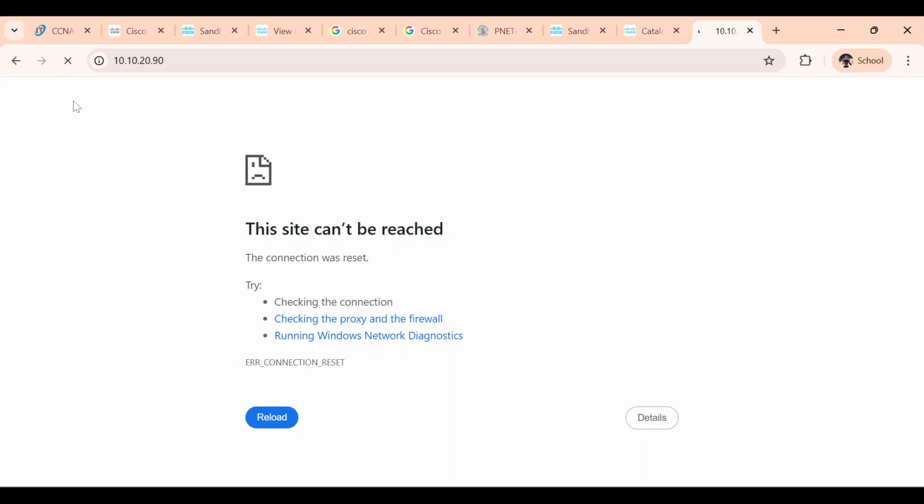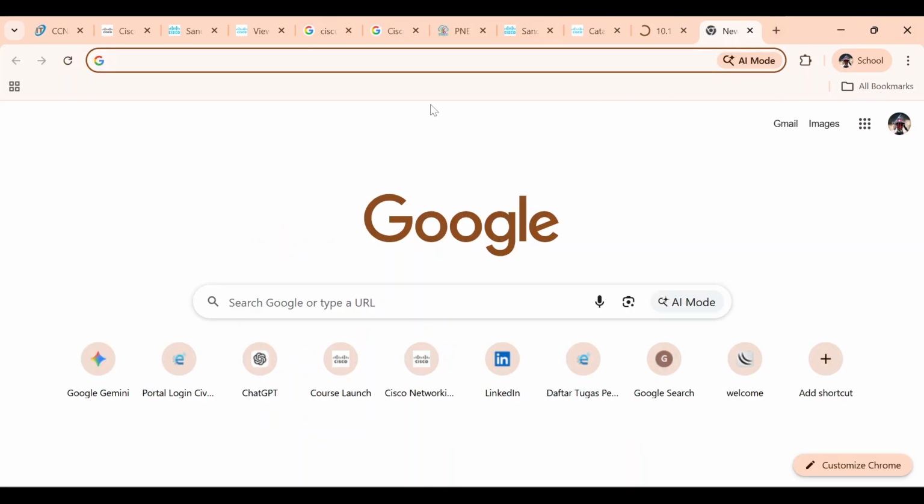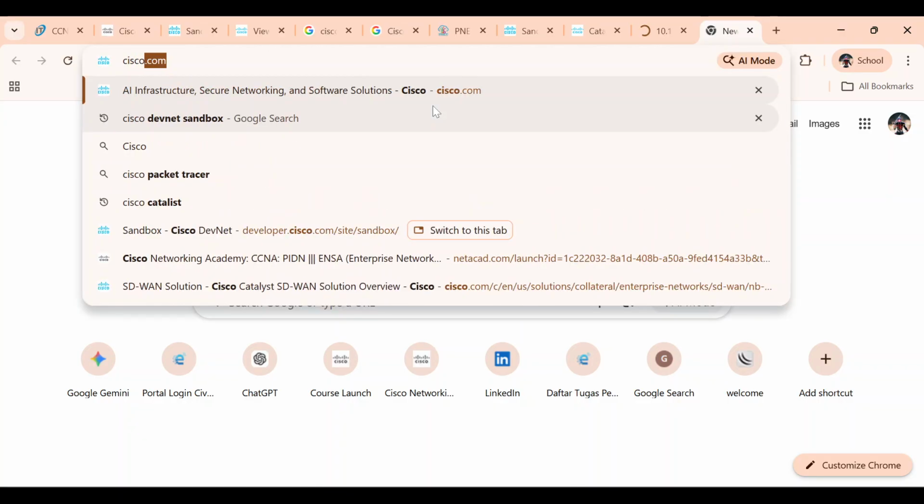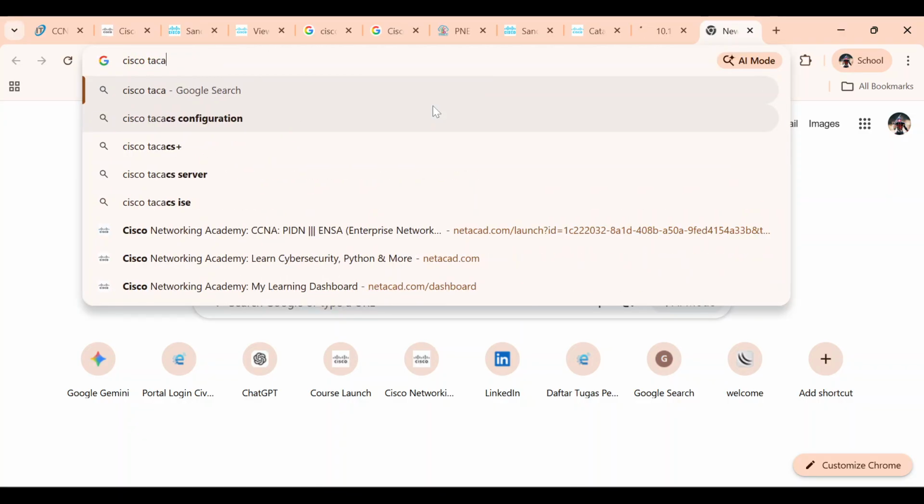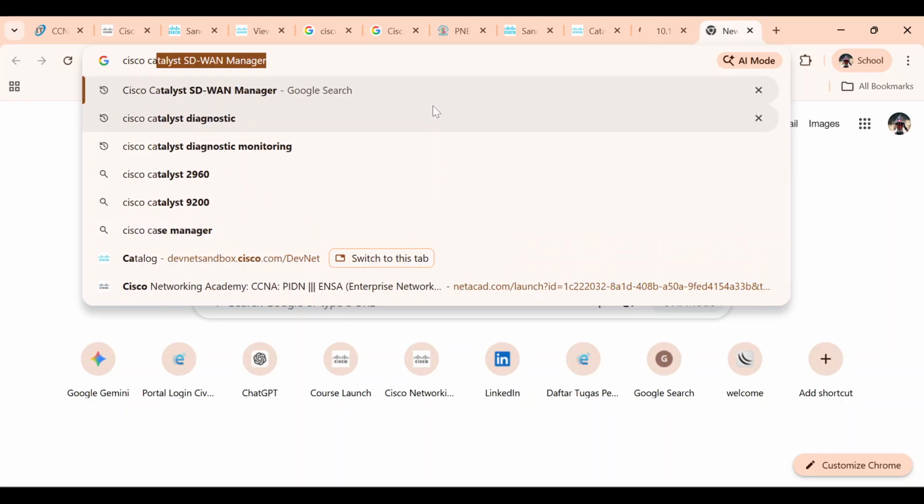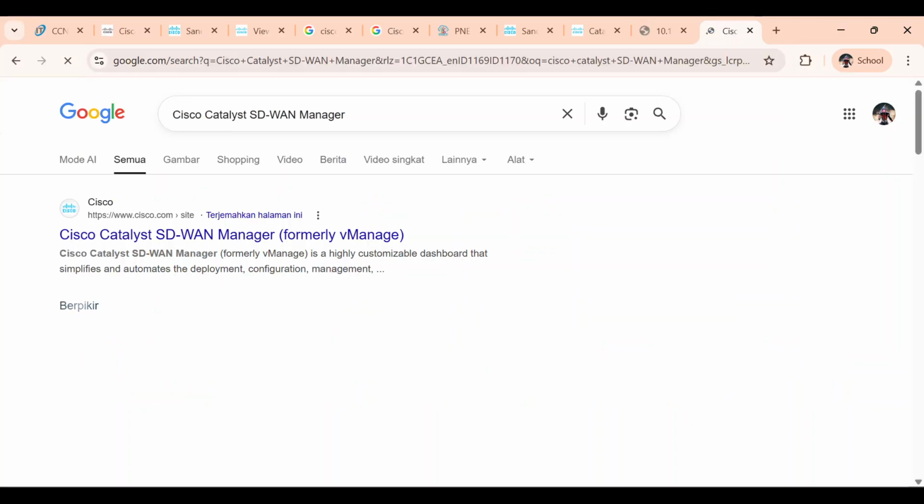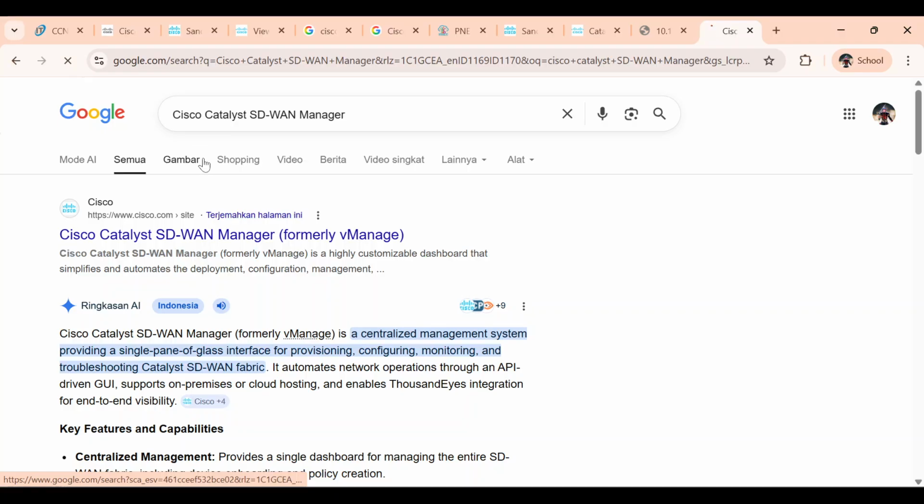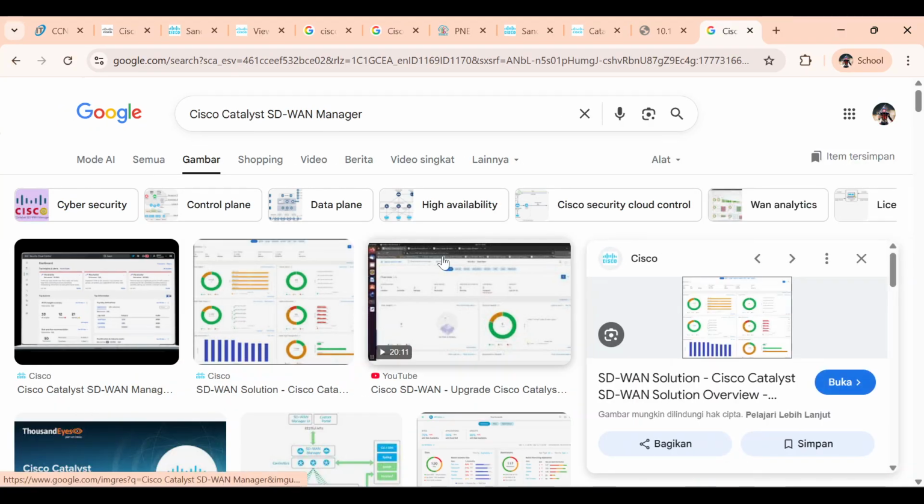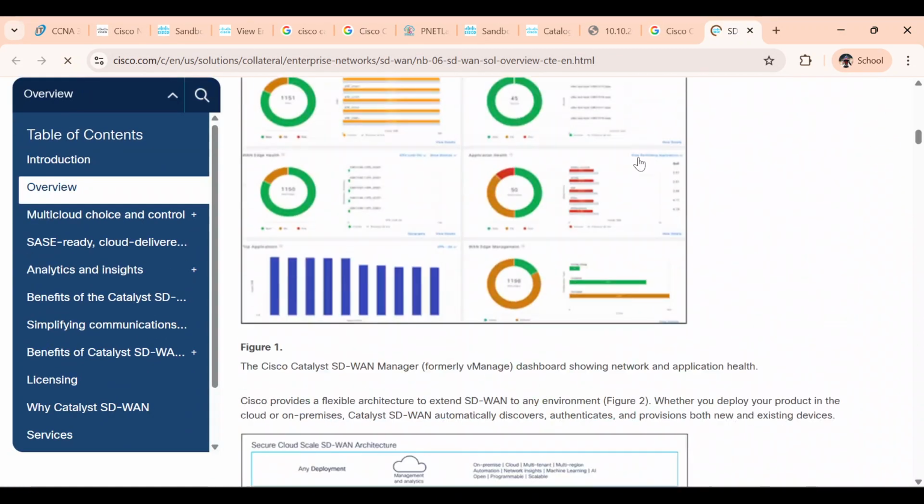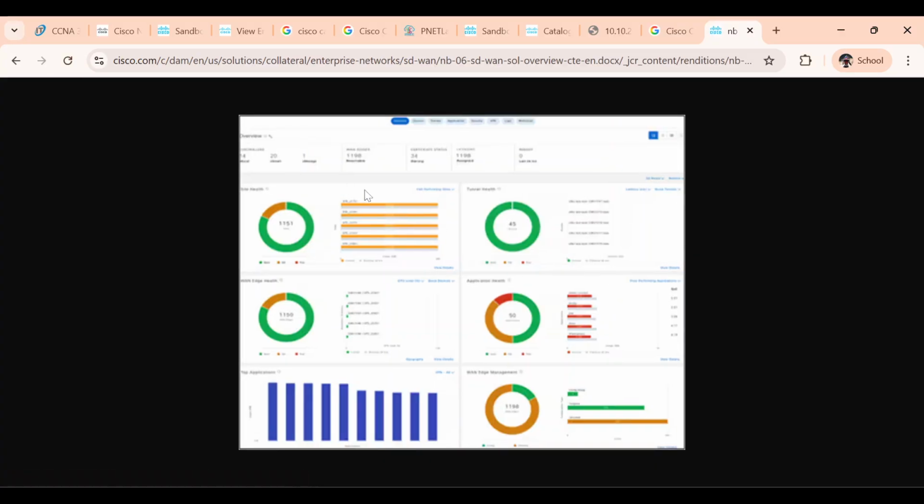I'm going to use pictures to tell you. This is the Cisco SD-WAN manager. Okay, we're going to look at this picture. If you can see right here, I'm going to click this. This is what we should be able to view in this analysis.